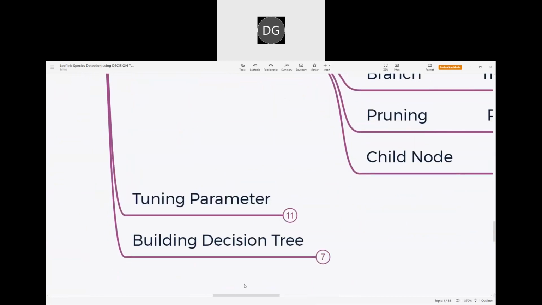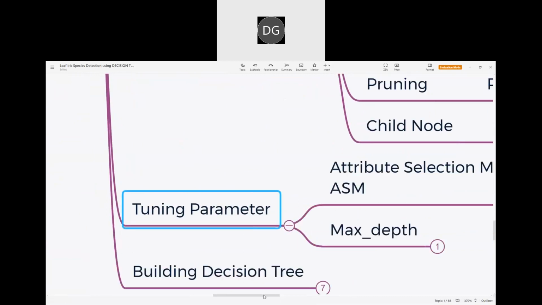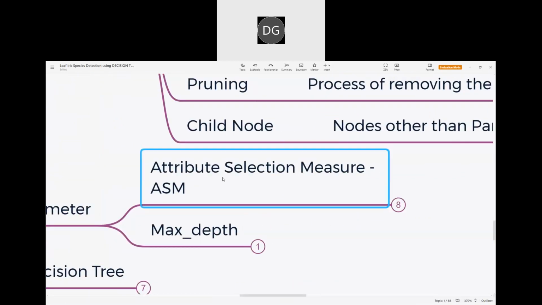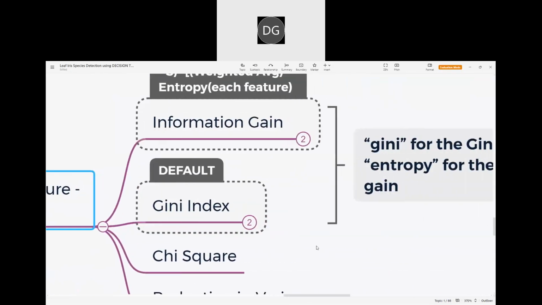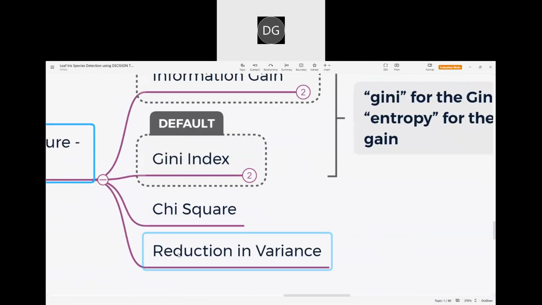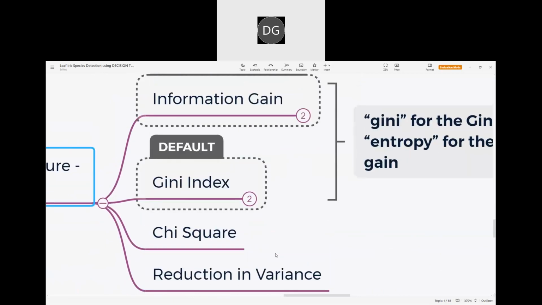Then what are all the tuning parameters we will use? Here we will check for the attribute selection measure, ASM we will say. In this ASM itself, we have so many things: information gain, Gini index, chi-square, and reduction in variance. By default, in our algorithm, we will have the Gini index method. Let us see what this Gini index method is.